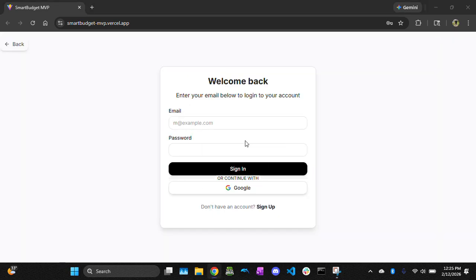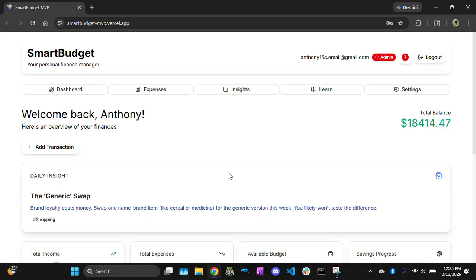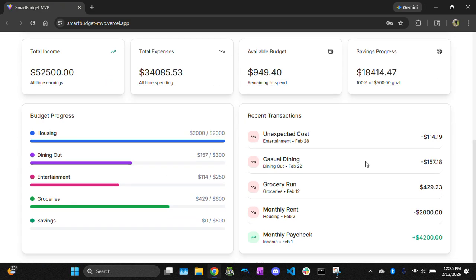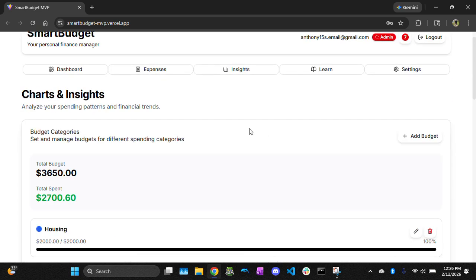So I'm going to go ahead and log in. There we go. All right. So here we have the dashboard. So before I logged in, I had put in about a year's worth of healthy financial data. So I'm going to go over so you can see the budgets real quick, some transactions. I'm going to go over to our insights page.